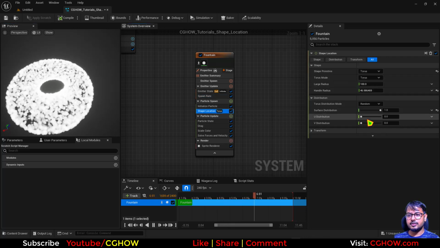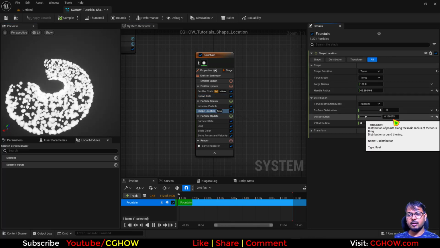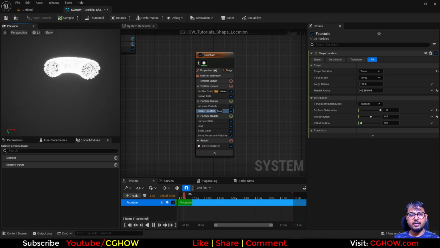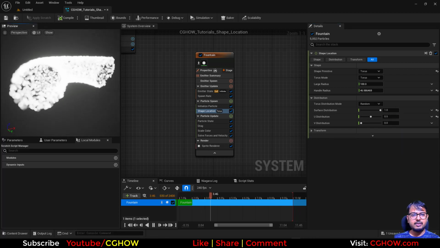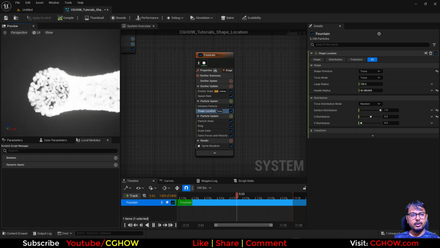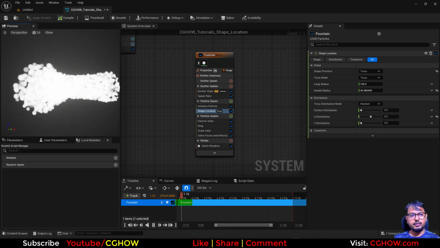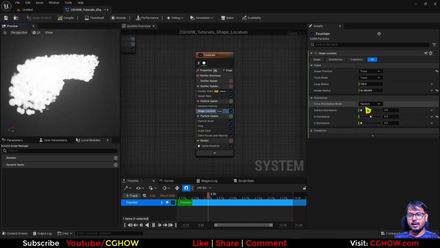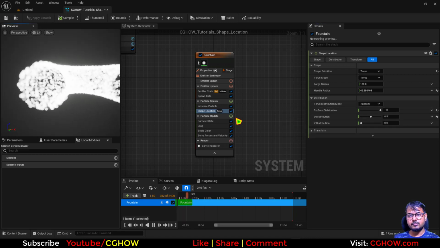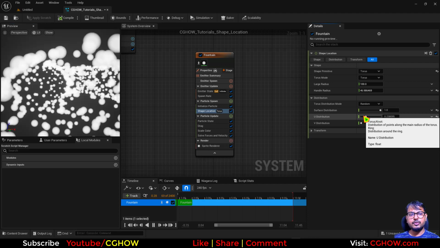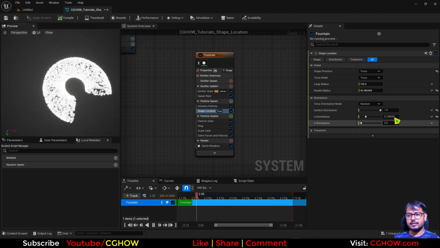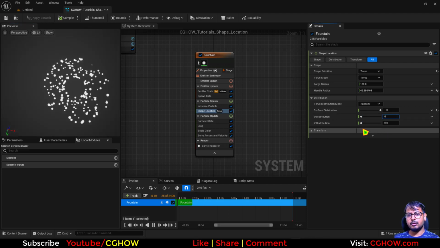And this is a distribution. If I increase or decrease it, if I make it 0.5, we have the half. And now you can see the particles are spawning only on the surface. And if I make this value 0, now this is volume, this is solid, and this is now hollow. So this is U distribution, all on this radius. So you can use this 1 or 0.